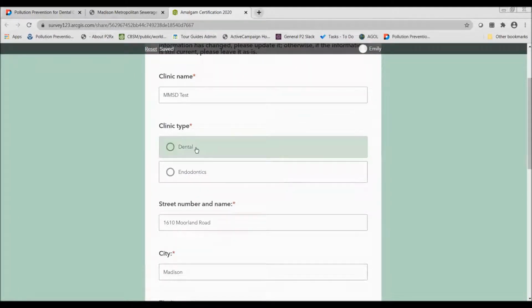And I'm not going to go into detail about each one of the questions that are asked in this form because we have some additional resources that explain the background of the amalgam certification, mercury minimization, and the Wisconsin Dental Association best management practices, a lot of which are covered in this certification. And so if you are looking for any clarification on the terminology, if you aren't sure what one of these questions about a practice means, then I would highly encourage you to go check out the training material that we have on the Pollution Prevention for Dental Clinics website on madsewer.org. And I'll show you that before the end of this demonstration.